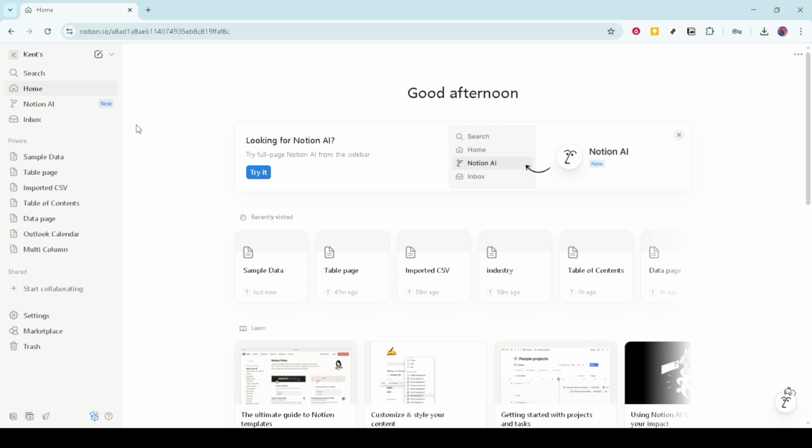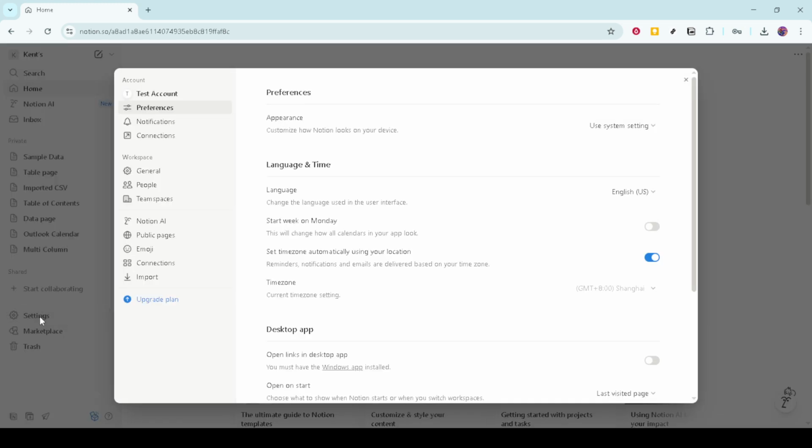Once you've got your Notion workspace in front of you, the next step is to locate the Settings option. You'll usually find it either on the sidebar or by clicking on your profile icon in the top right corner, depending on how your Notion is set up. This is where we'll configure the integration, so go ahead and click on it.